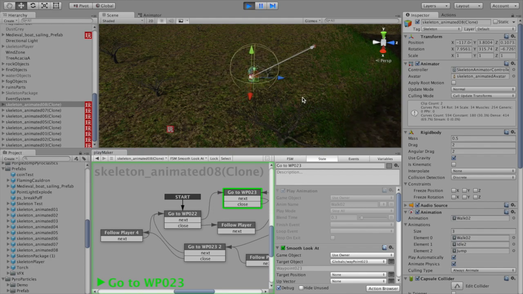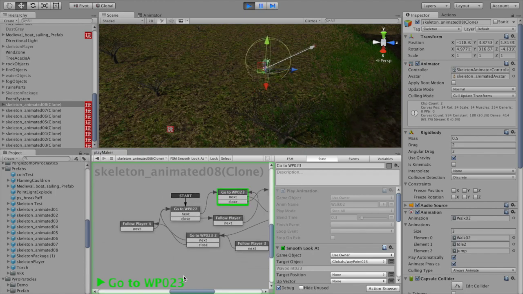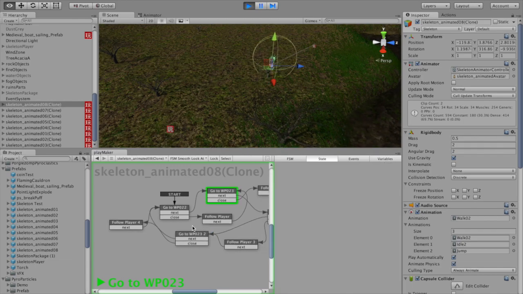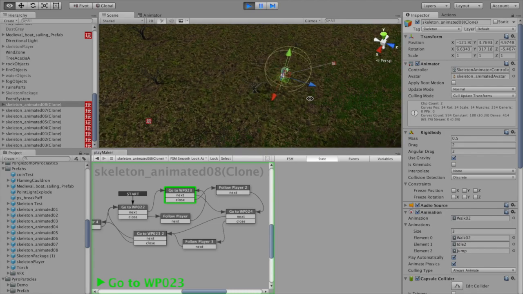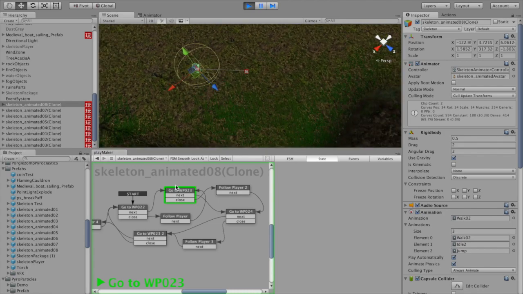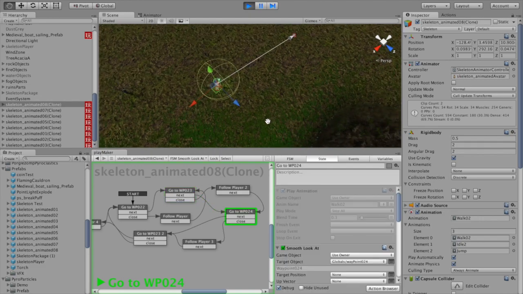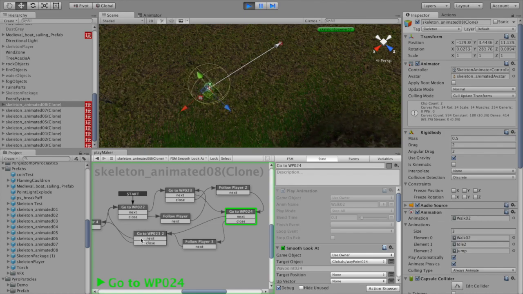As it goes to waypoint 23, it should turn around, go to waypoint 24. So it's on its way to waypoint 23. And now it's going to waypoint 24. It's going to go back to waypoint 23 and then back to waypoint 22.